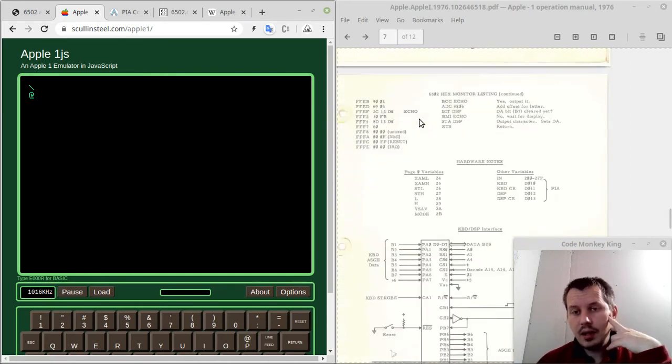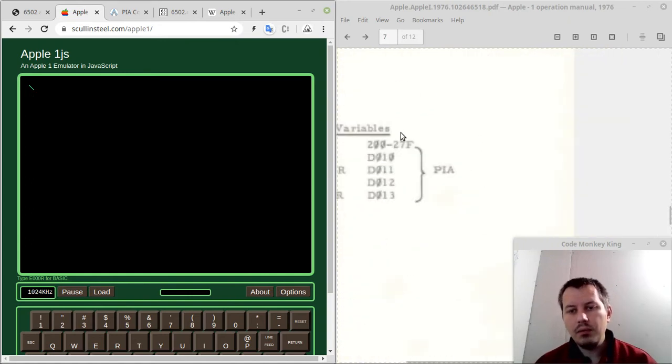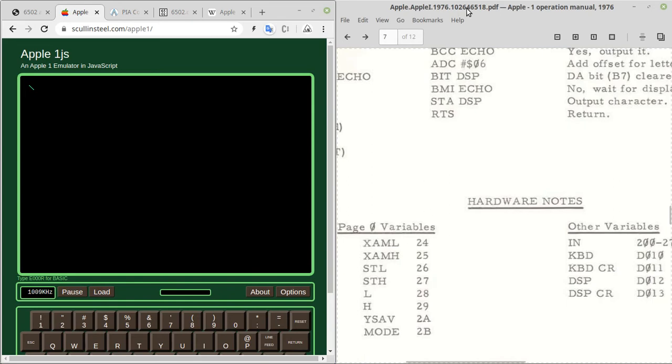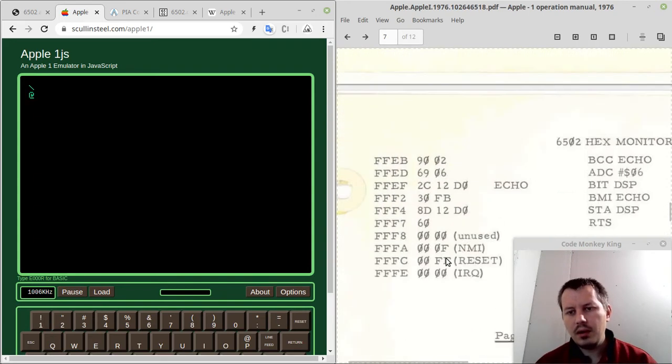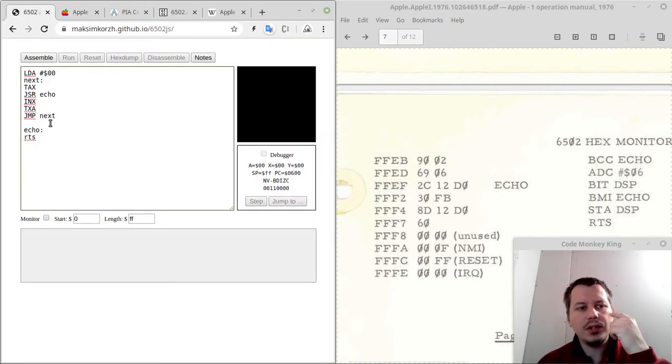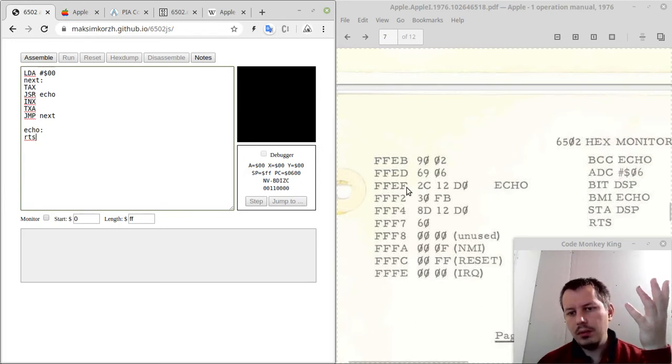And the interesting thing happens here. So here is the address FFEF, this is the address of where our program has been jumping to. Well, actually, it's not really jumping, it's like calling a function. So it called the function echo, and here is the label. So these lines are the function to echo the character.